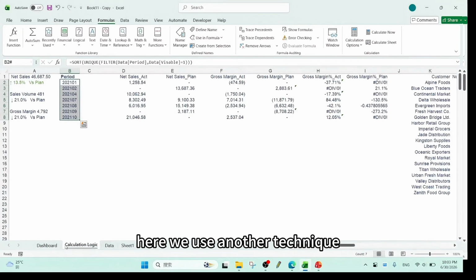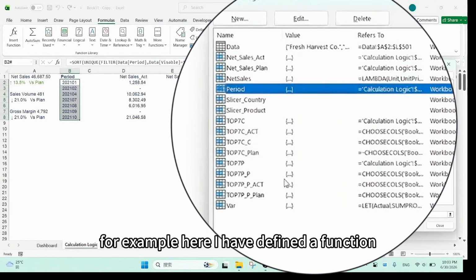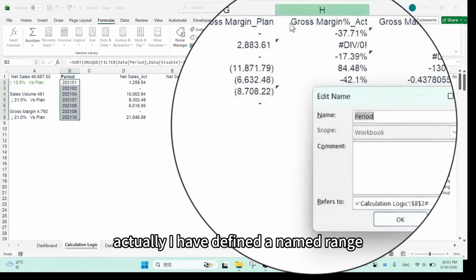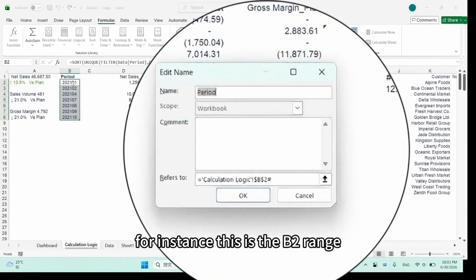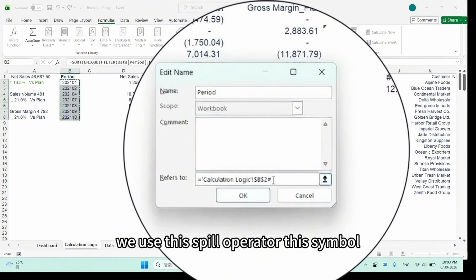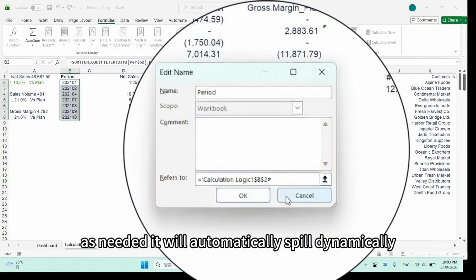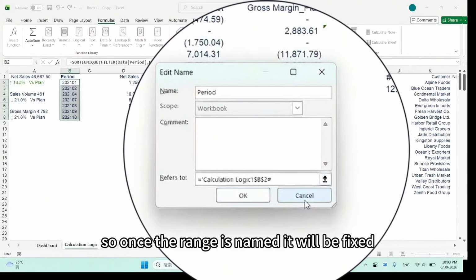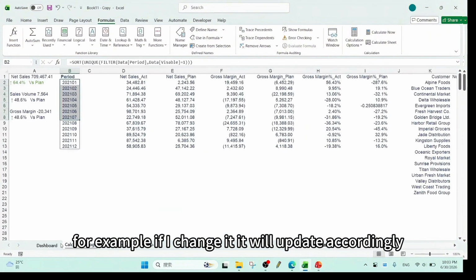Here, we use another technique, which is to define a named range. For example, here I have defined a function. Actually, I have defined a named range. For instance, this is the B2 range. What do we use here? We use this spill operator, this symbol. We know that this symbol will adjust dynamically as needed. It will automatically spill dynamically as the data changes. So once the range is named, it will be fixed. For example, if I change it, it will update accordingly.